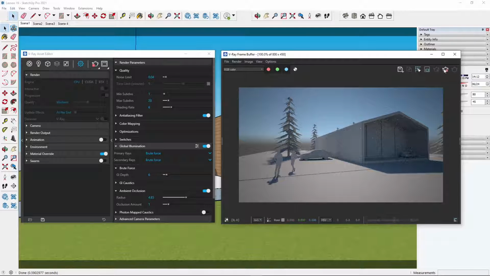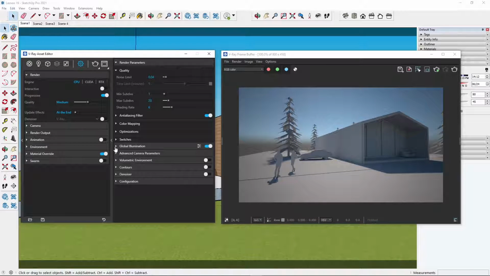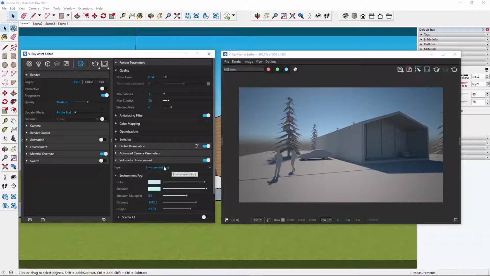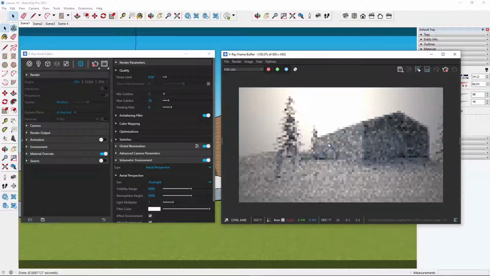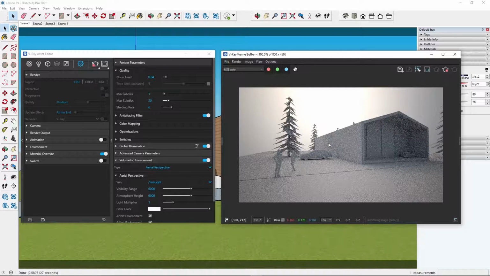Okay, and now let's get to the environment effect. We can still use the override material, so we can concentrate on the environmental effect. All we need to do here is get to the volumetric part and then activate the environment fog or the aerial perspective. The first one should be aerial perspective. So let's run a render. And this is what is going to happen here.